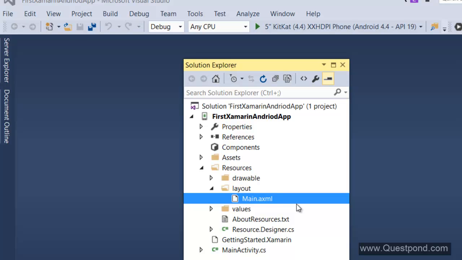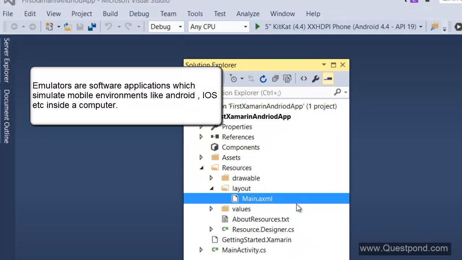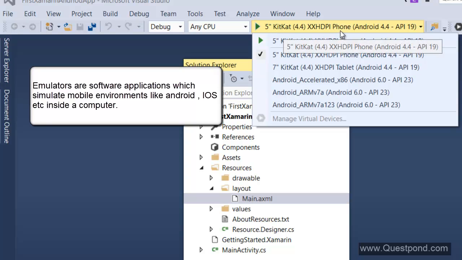Now, definitely when you say that you want to run this inside a mobile, the first thing is you need to have a mobile, and you need to deploy on it, and it is quite complex. That's where people use something called emulators. Emulators are nothing but software applications which simulate a mobile environment. If you see out here, we have some emulators like Android KitKat, then Android KitKat for tablet. So there is a phone, there is a tablet.